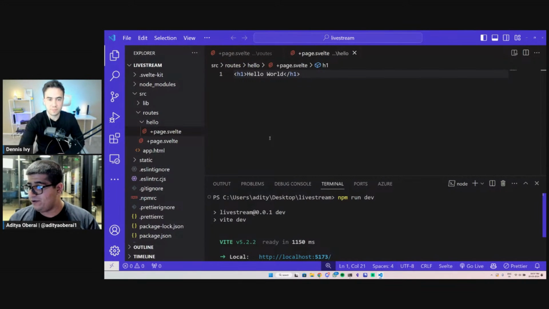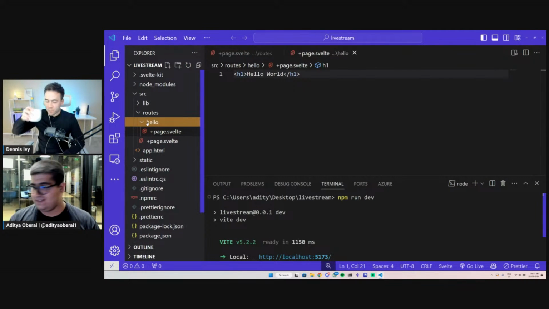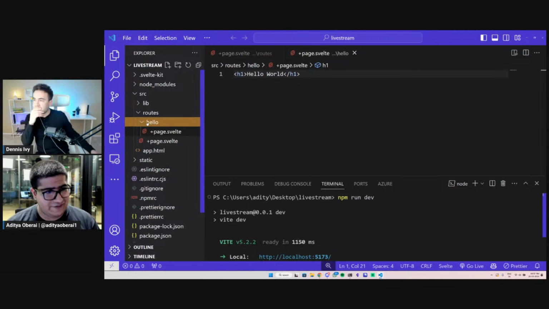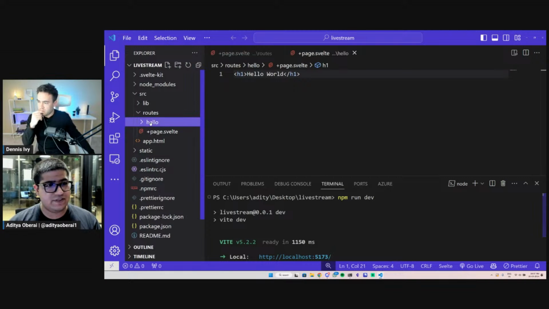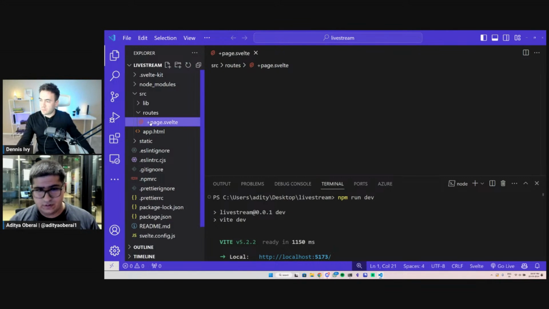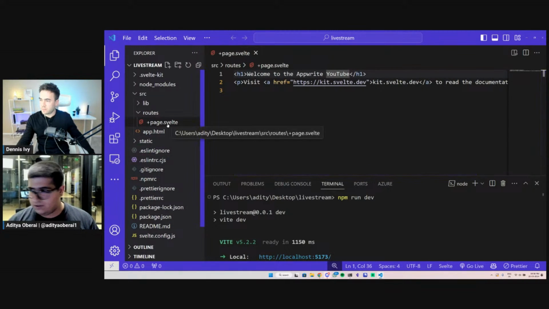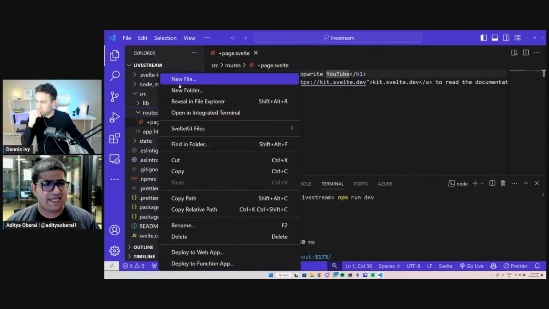I think we already talked a little bit about routing in SvelteKit, which tends to leverage folders for the different routes that we're going to have. I'm just going to remove the hello route for now. We leave the page.svelte in the meantime.